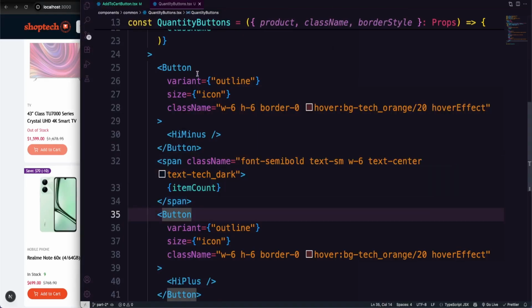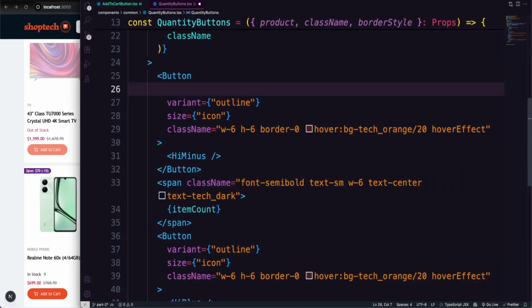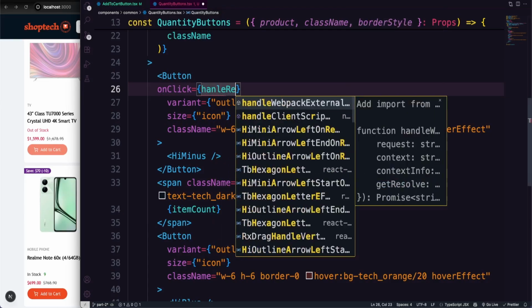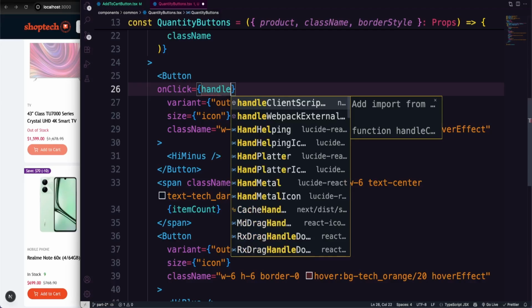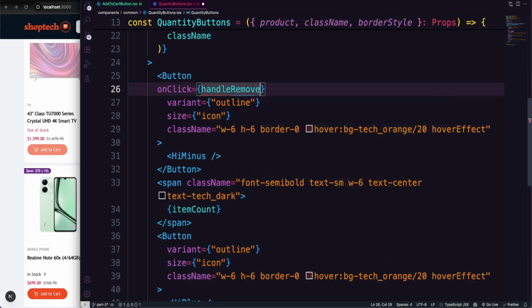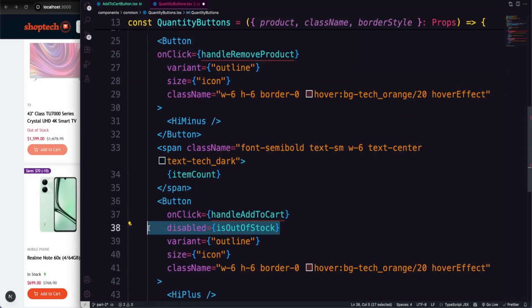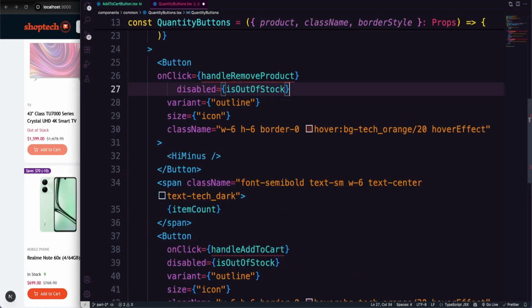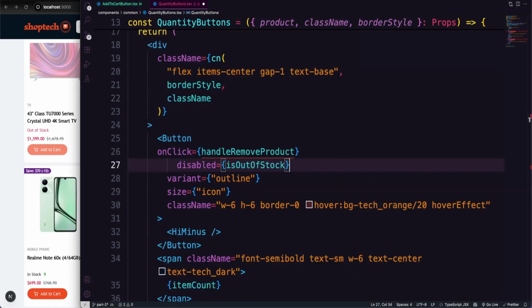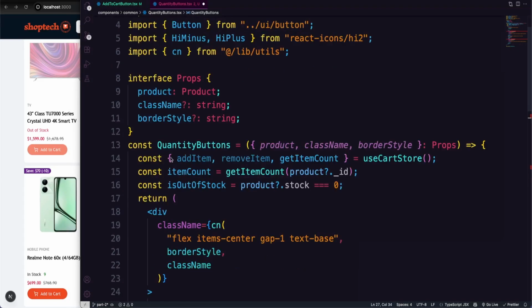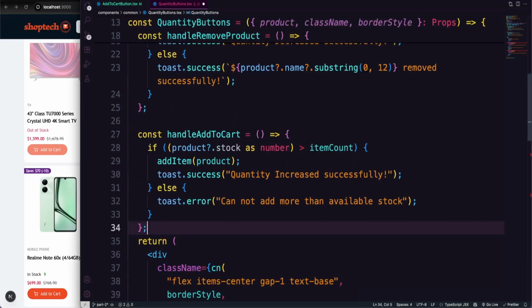So what we need to do is create the function. Okay, so we're going to create two separate functions: one should be handle remove product, and another should be handle add product. So these two functions we're going to use, and of course the disabled property is going to be valued whenever it is out of stock. Now these two functions are going to work in a similar fashion to the way we have done in the previous value property.